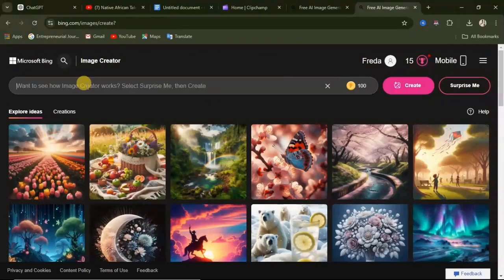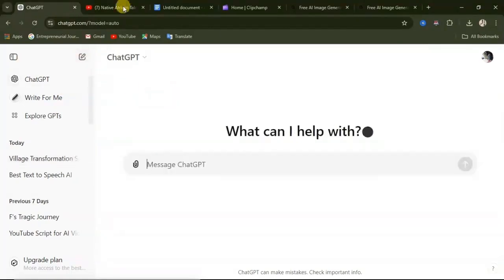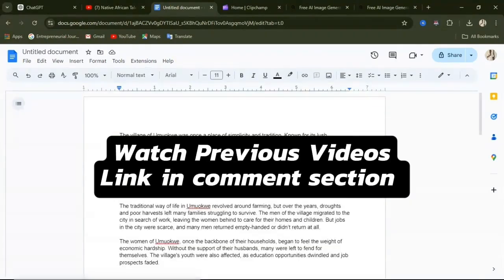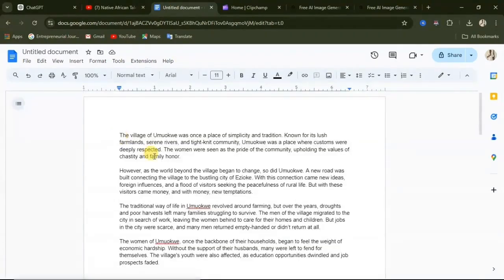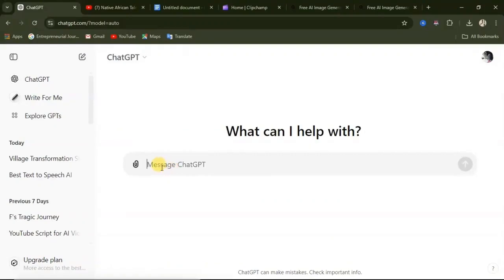So now it's time for us to create our images, and to do that, we'll need the help of ChatGPT to generate image prompts for us so that we don't have to do this by ourselves. For us to do that, let's go over to ChatGPT first, then we'll start a new chat. Then from here, we go to our document, which is our script that we just generated. So I'm going to copy this entire script. Then we'll come over to ChatGPT. Then I'm going to paste this script here.